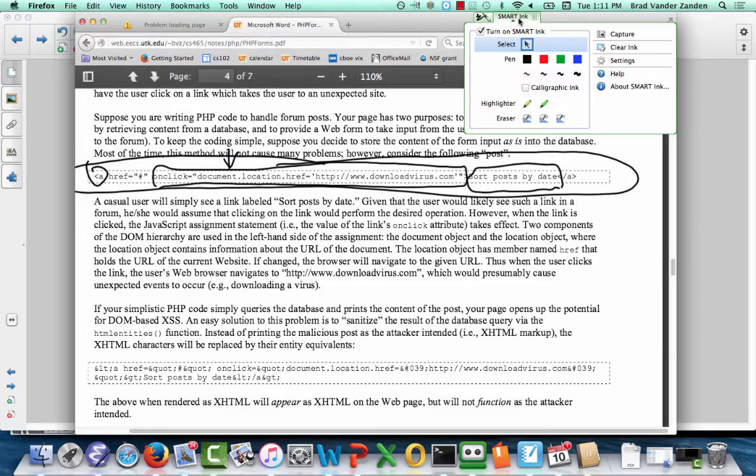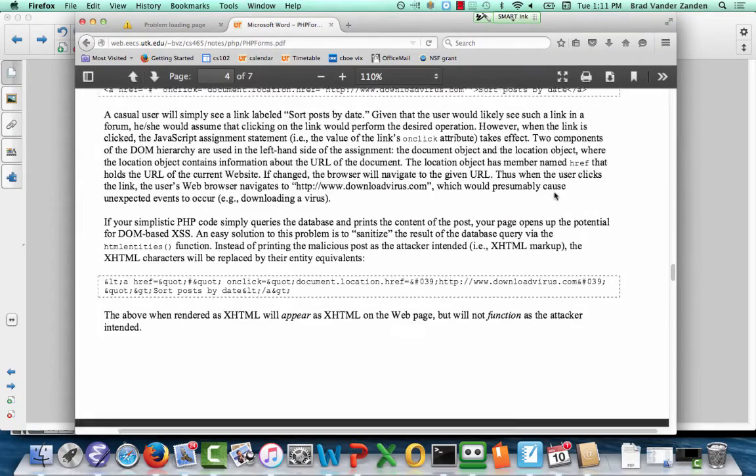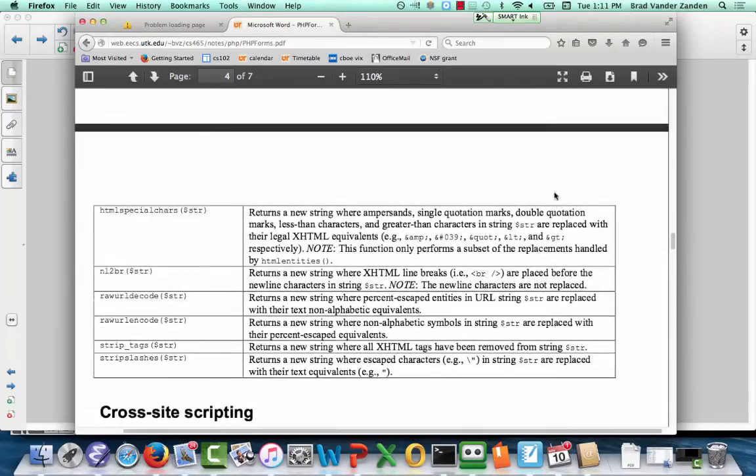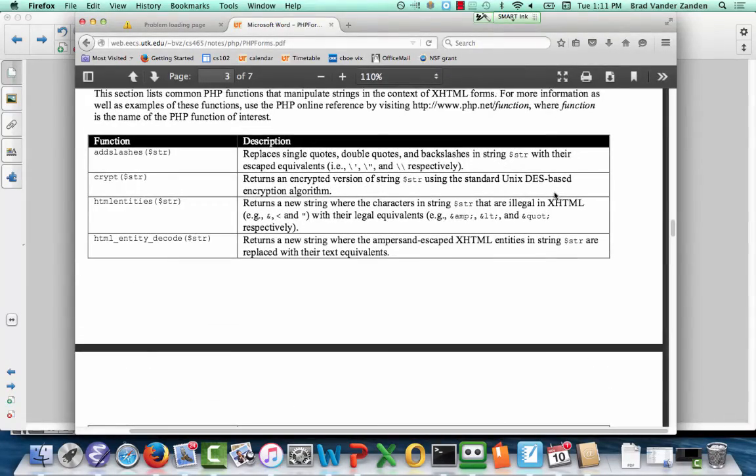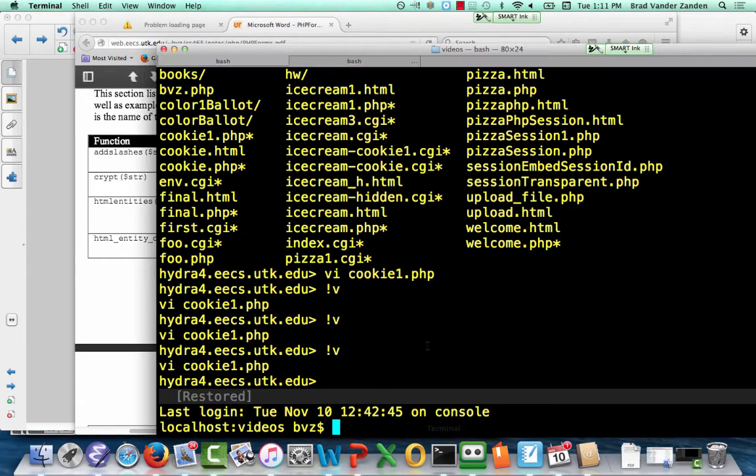PHP provides a number of commands. In this case, the command is htmlentities. Right there, HTML entities. Okay, what it does is it returns a new string where every XHTML character has been converted into what's called an entity code. So let me show you first what it does, and then we can talk about it.